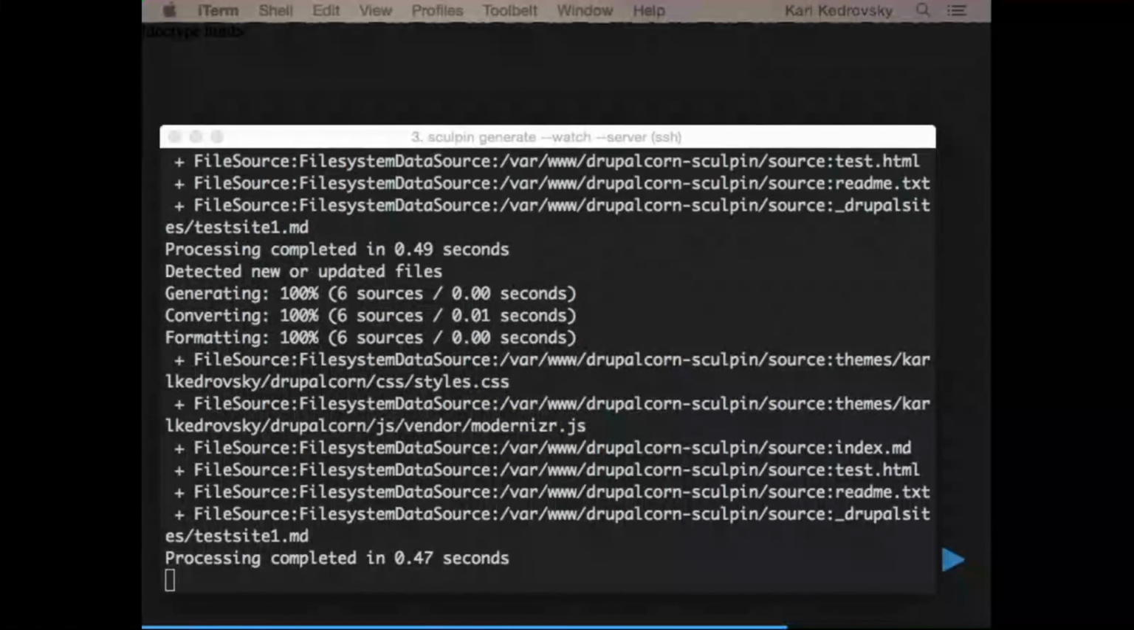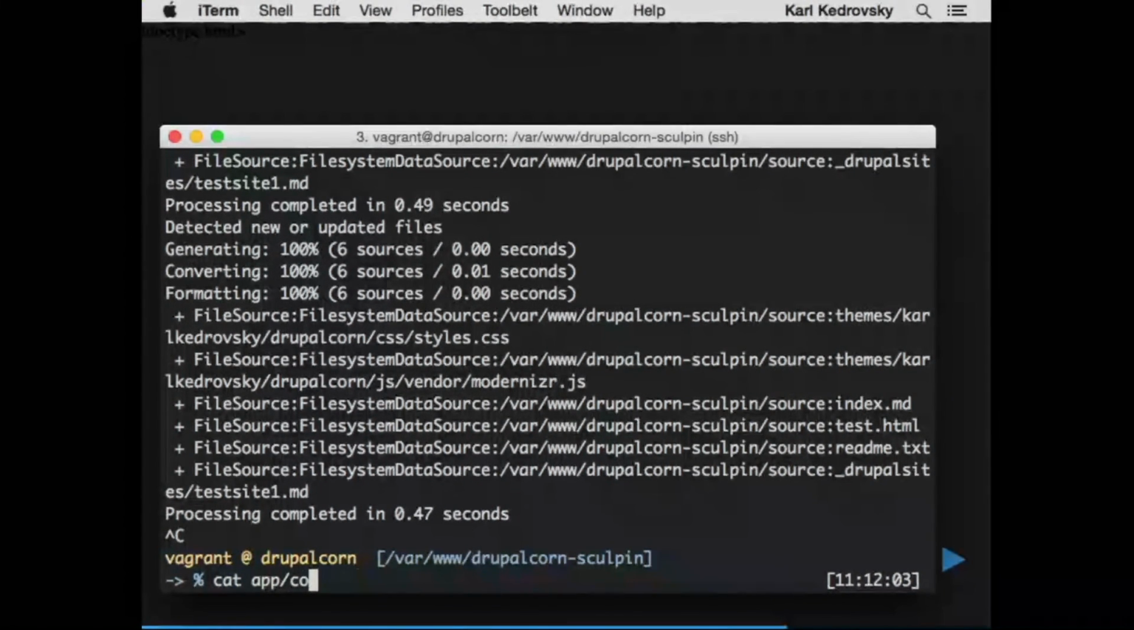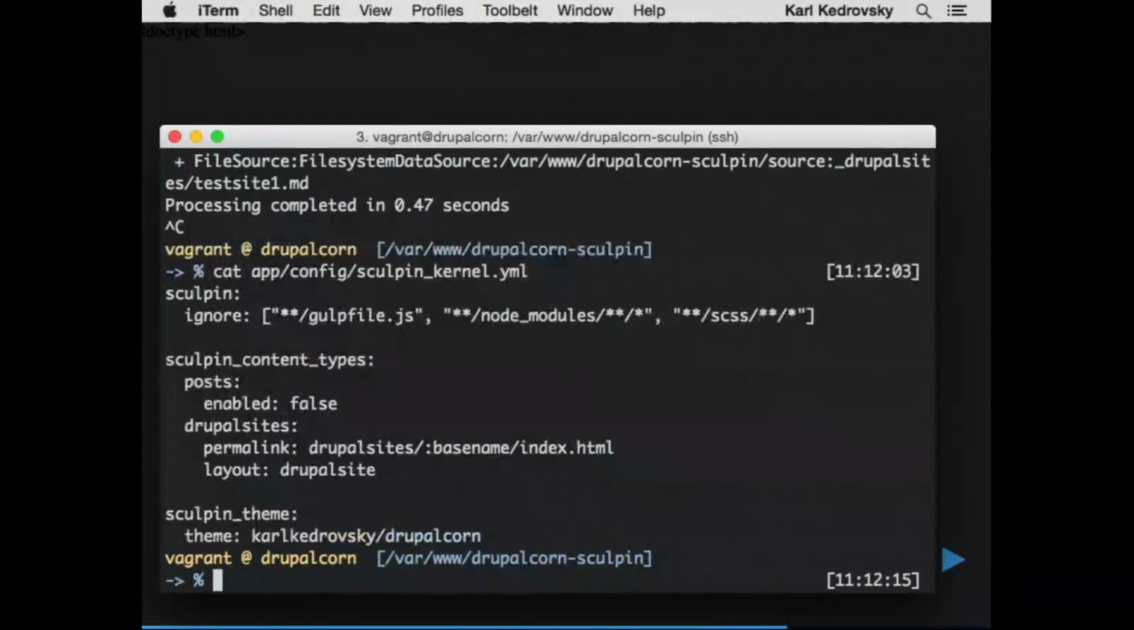All right. So I copied over a couple of different things. Let's look first at the config file. I've added under content types, remember, post was one that comes default with Sculpin, and I've added one called Drupal sites. In here, I've specified how I want the permalinks or the URLs to look. I want it to fall under drupal_sites/the name of the file/index.html. So it's going to have a pretty URL, it's just going to take the file name. And then I want to use a special layout file called drupal_site. And that one is in here.